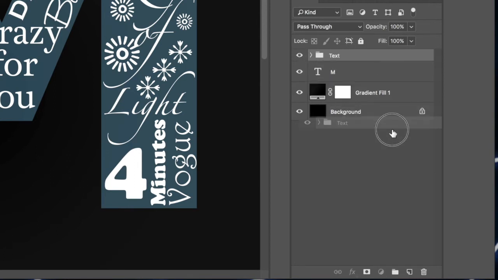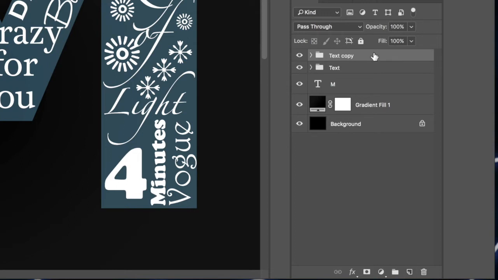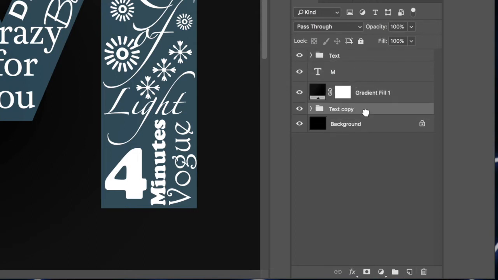Then I'm going to duplicate that text group, and I'm going to move the text copy down underneath my gradient fill 1 layer and turn it off. That is to keep there for safekeeping in case I make a mistake along the way, because the last thing I want to do is have to redo all of these text layers, because that took a lot of time. That's going to take a couple of days, by the way, so you'll need at least 2 computer days to get that done.